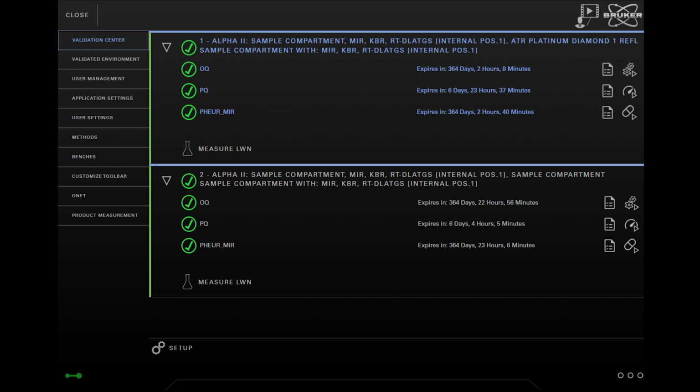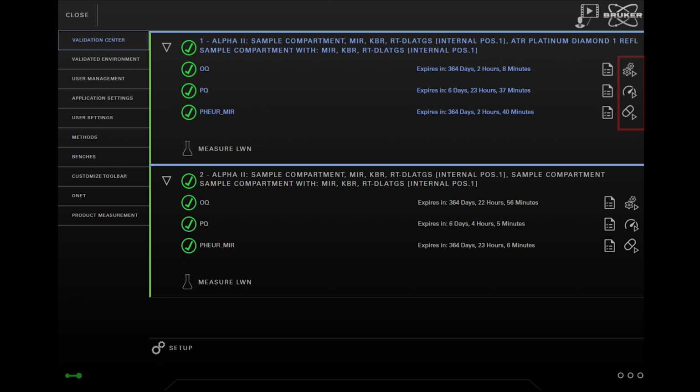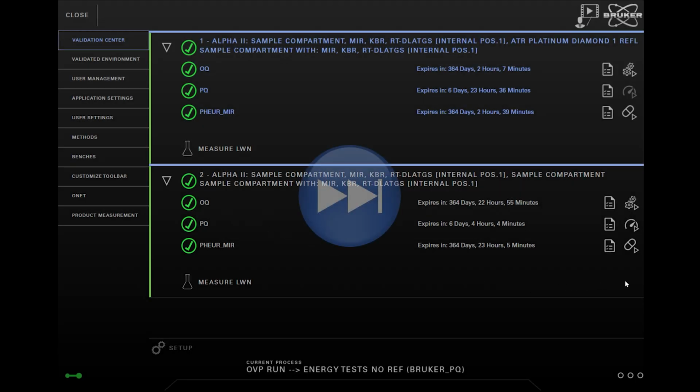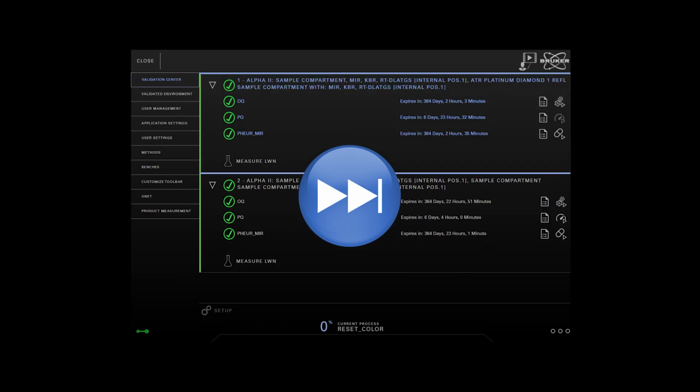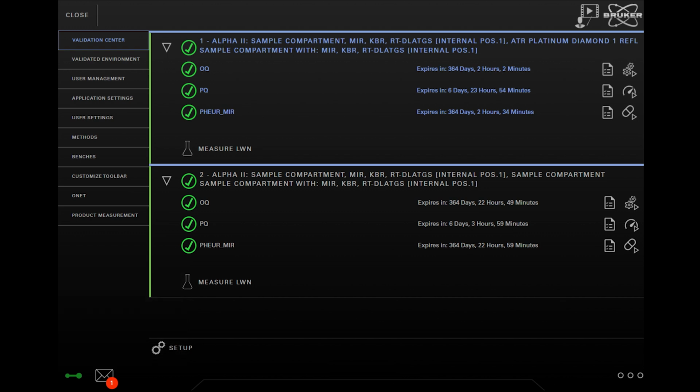Starting a test is easy. Make sure to remove any samples and clean and dry the ATR crystal if necessary. Then simply click the respective button to start the test. After a few minutes, the result will appear and you can access the report via the document icon or the Open Report button.